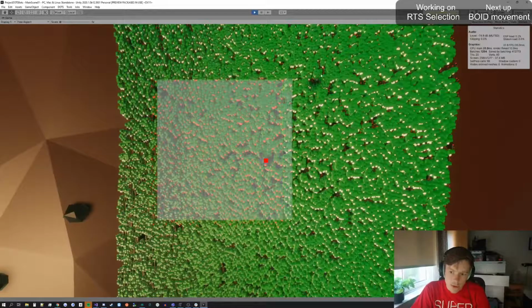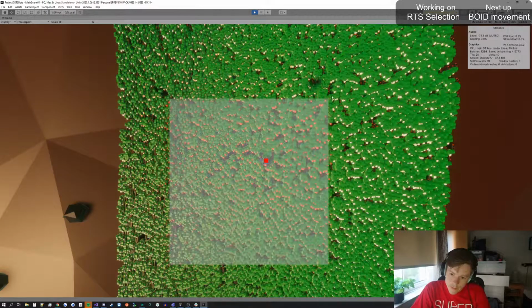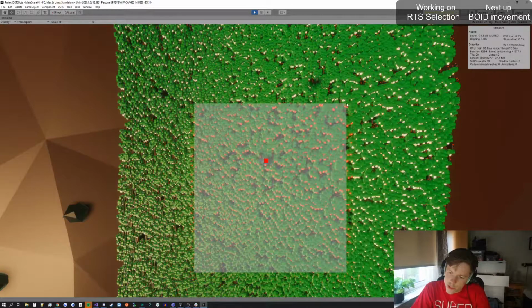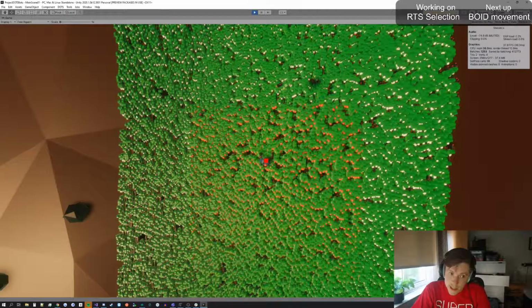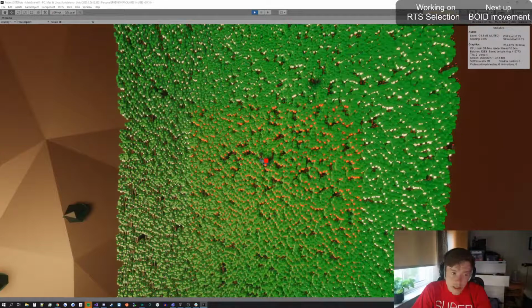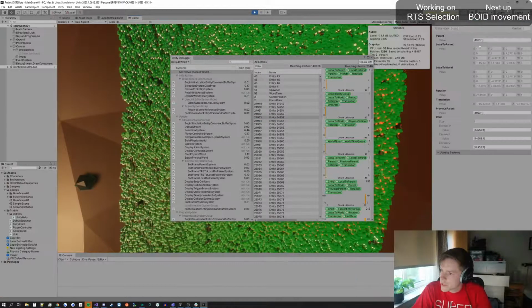There we go. And now if I let go, it still stays. That's interesting. I'm still confused why it stays, because we should rewrite it to be non-selected. So let's just check out the actual values. If we go to Analyzer and Entity Debugger, we can take a look at one of the random guys here.